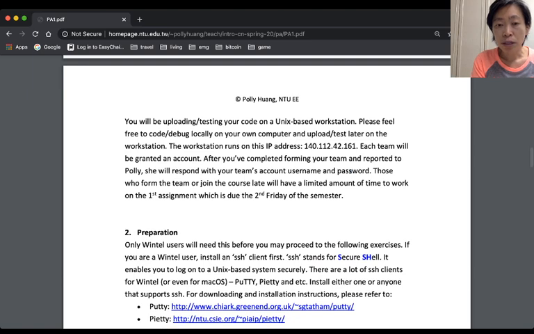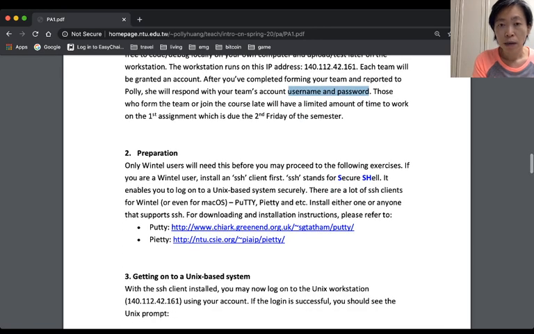Now, the IP address is not the only thing you will need to log in. You also need an account. So after you form a team, report to Polly. She's going to give you the username and password. With the IP address and the username and password, now you may log in. We're going to use SSH. It's Secure Shell, a very common way of logging into a workstation securely.